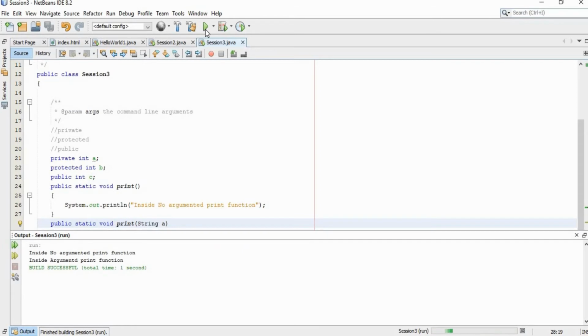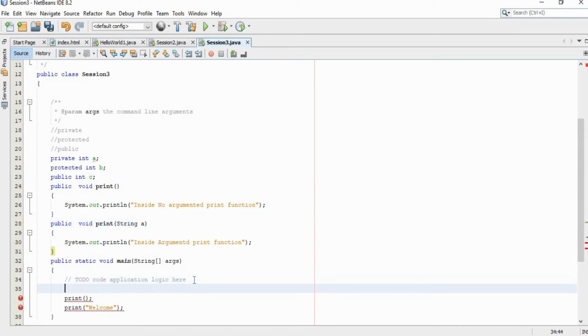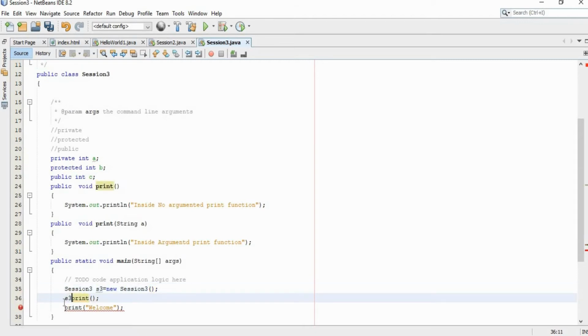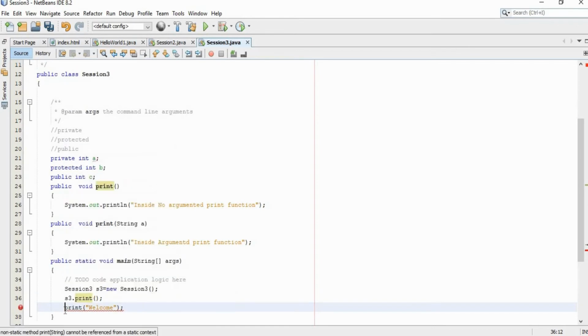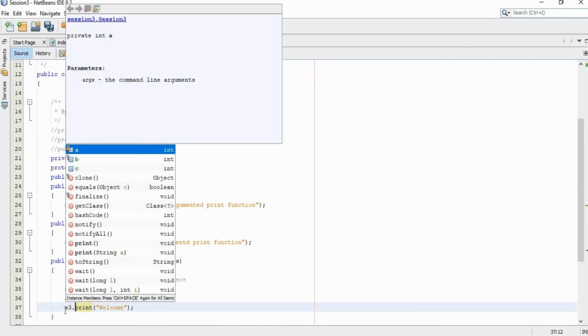So inside no-argument print function, inside argumented print function, right? If you don't want to make your function static, you can create an object for a class, and using that object you can call your function. For example, I am creating an object called s3 for the class Session3, right? So using that object I am going to call the functions, right? So s3.printf and s3.printf welcome. So this is also possible, right?